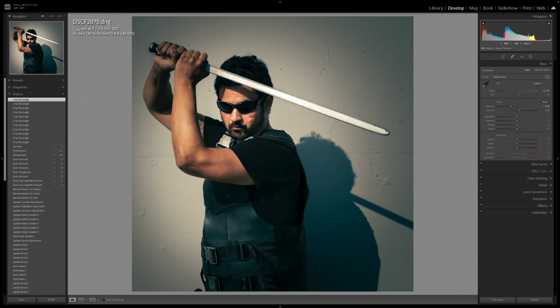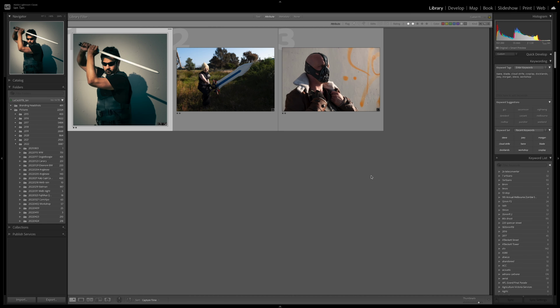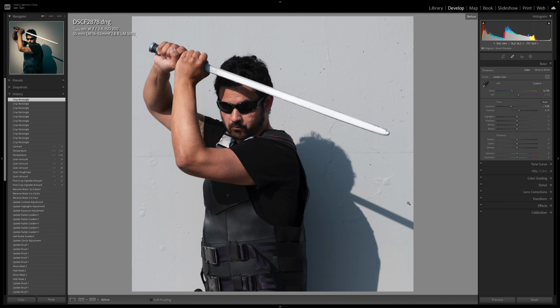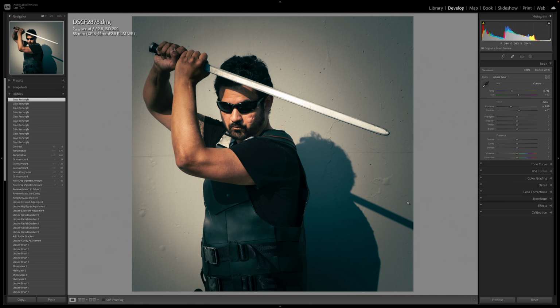Bang. All right, so that's one image done. I'll go back to grid. Oh, sorry. Before I do that, let's do a before and after. So before, after. There we go. I think that looks a lot better.